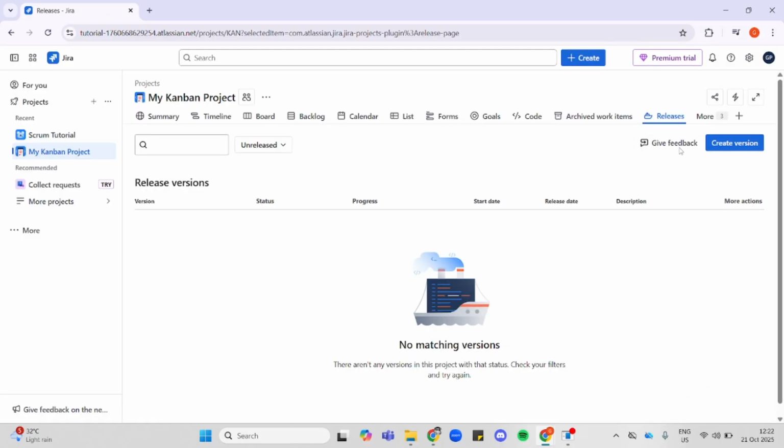Now that your Releases tab is added to your navigation menu, click on it and click on Create Version at the far right.